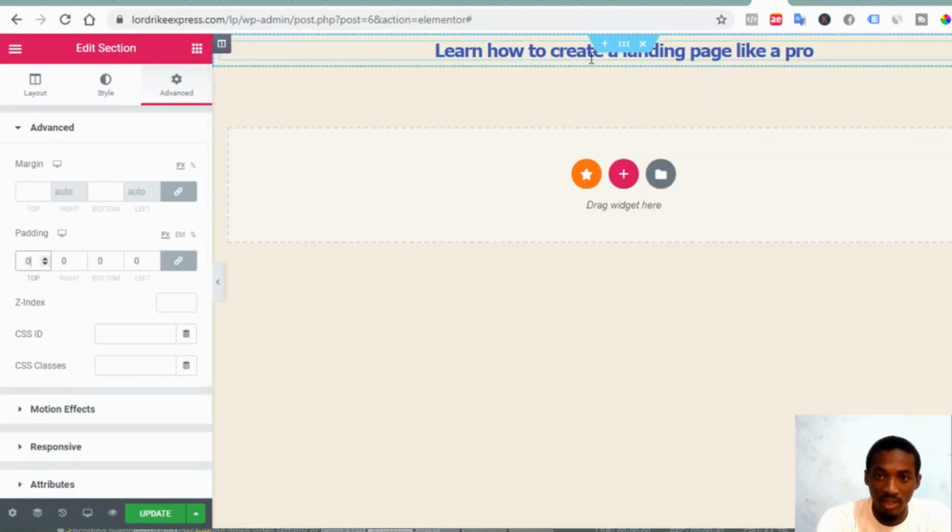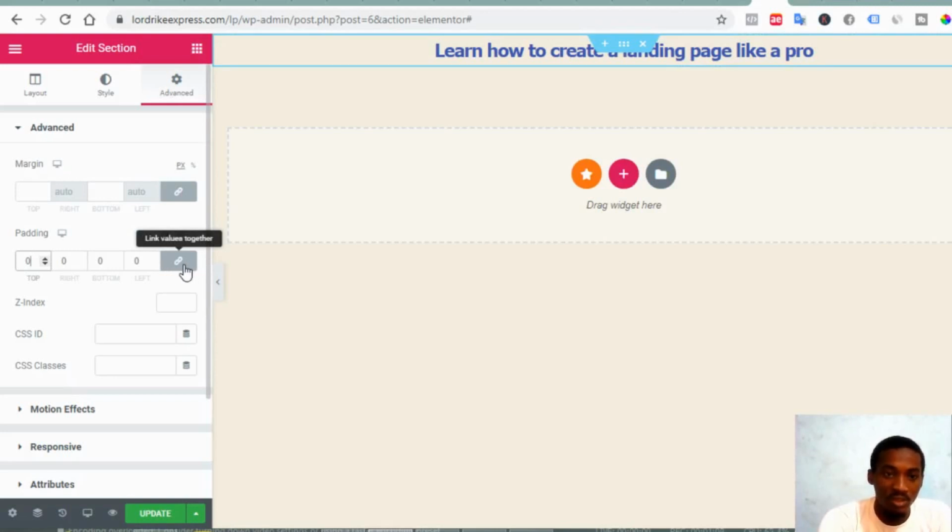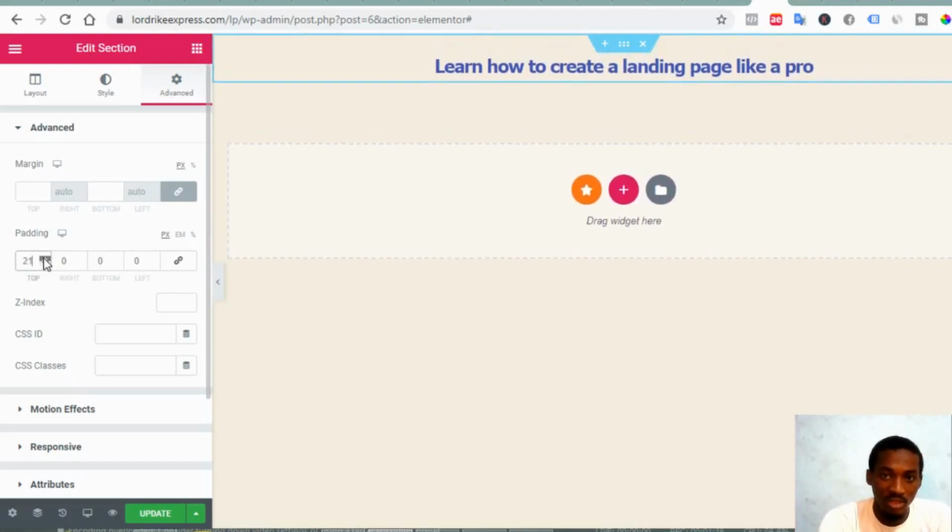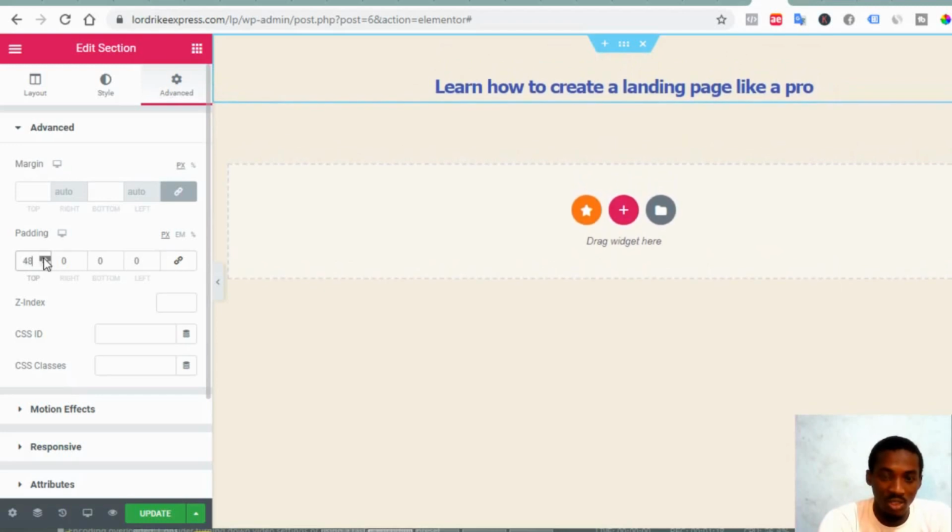So now you can see that this title is very close to the top. Let's assume you want to create space at the top of this title so that it won't be too close to the top. You can click on this link value, then click on the top. Now you can see as we increase the top, the title is going down. So we can design this just the way we want.